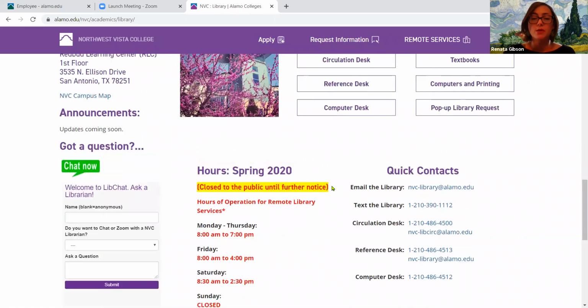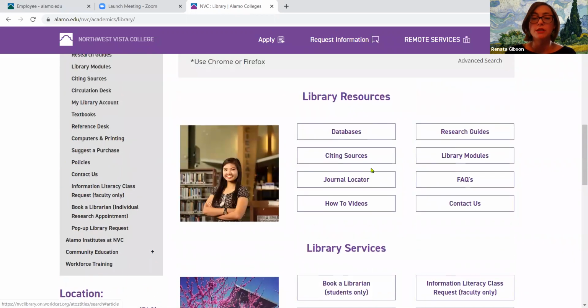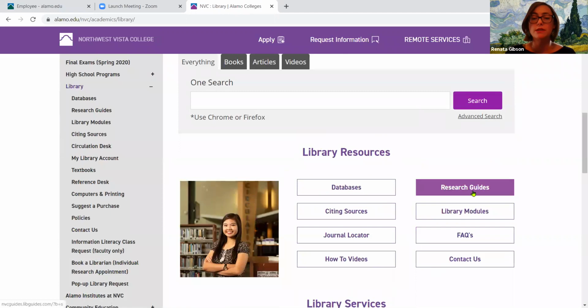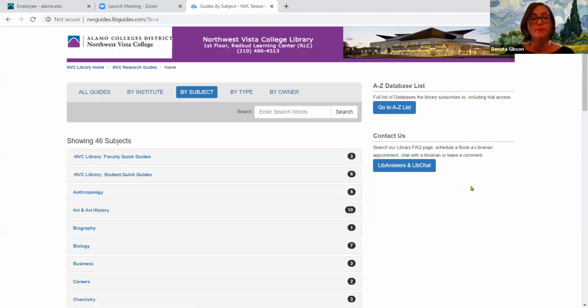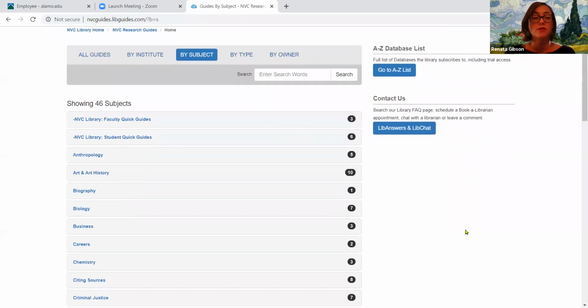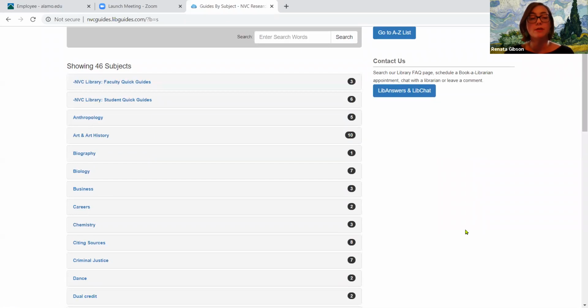The very first thing I would like to jump into today is under library resources. If you click on research guides. Now, these guides are created as a way to steer you towards the best information for whatever subject area you're researching under. So you can see there's a long list of subject areas.